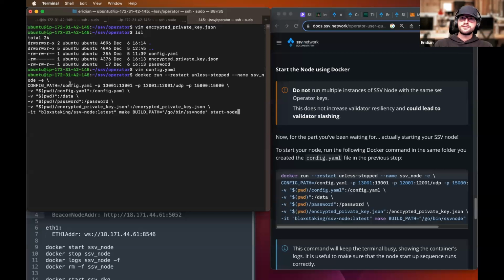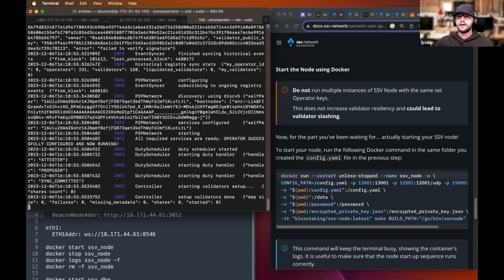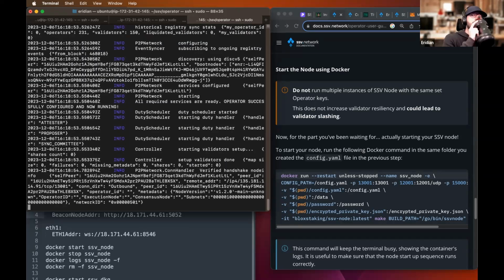We give it a name, SSV_node. We give it the config path, which is what we're using. We're setting the ports, and then we're telling it where to look for all these different files: the config file, the data file, password, the encrypted private key, and then the version to use. So let's hit enter and see what happens. There we go. So it's just started up.